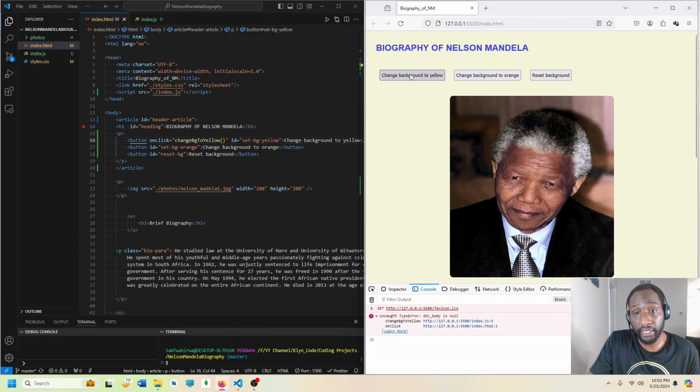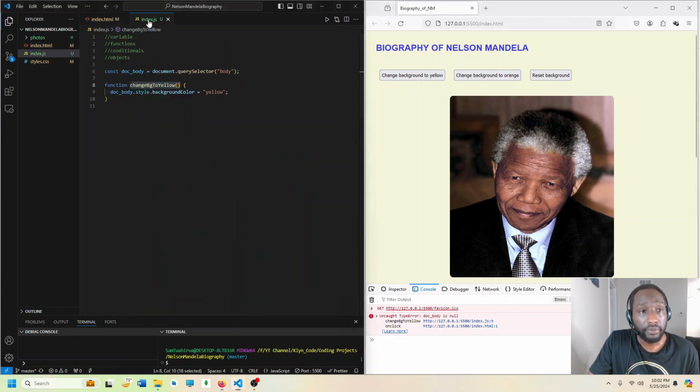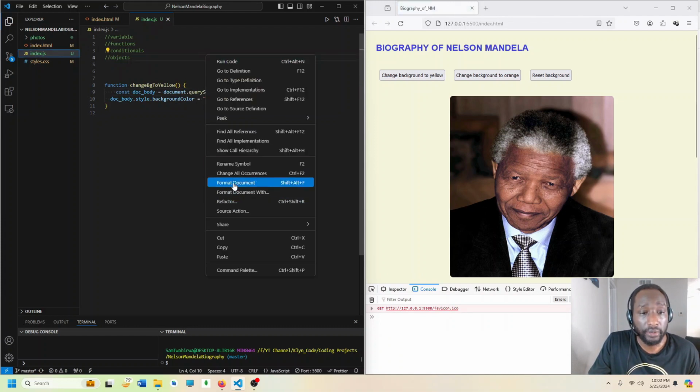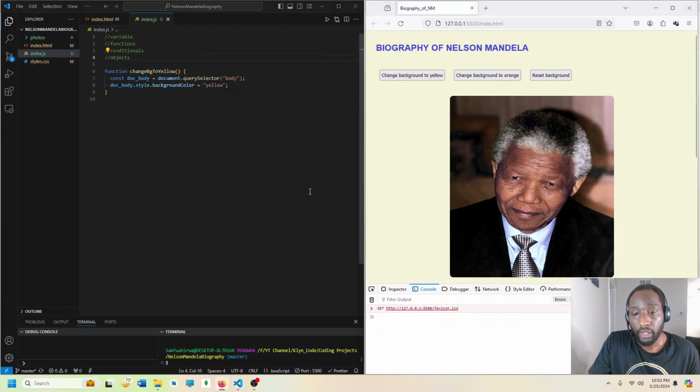So now if I click, document body is null. All right, another challenge a bit here. Let me put this in my function. Awesome. Did you see it? It changed to yellow.